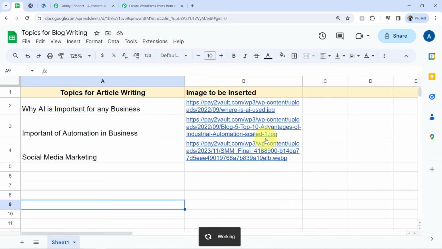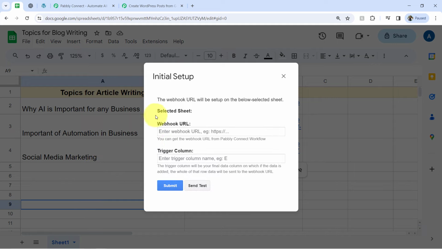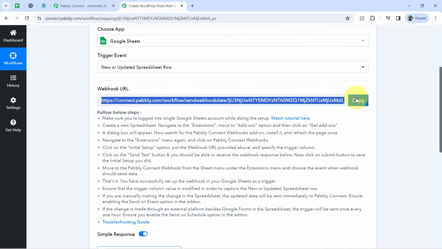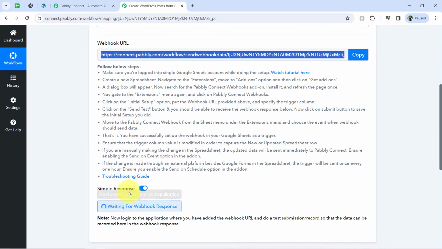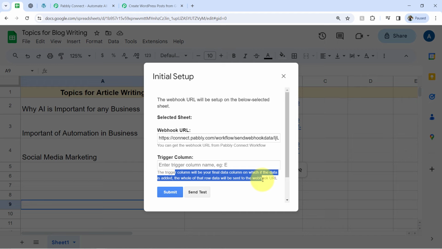Now click on this initial setup, and here exactly we will be pasting the same webhook URL which we have got via Pabbly Connect. So give me a second, let me copy the same, and as soon as I copy this, you will notice that it will start waiting for the webhook response. So pasting the same webhook URL, asking to select the trigger column. So read the instructions. The trigger column will be your final data column on which if the data is added, the whole of that data will be sent to the webhook URL.